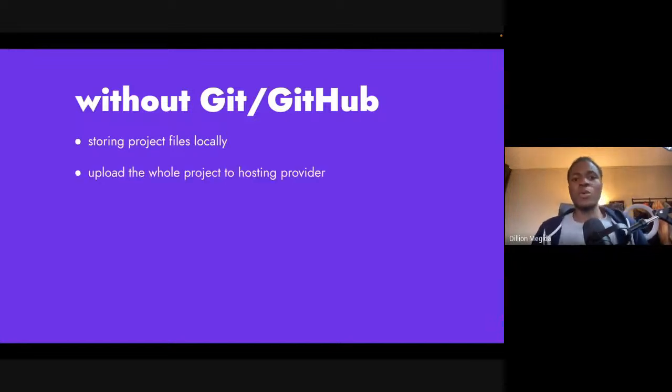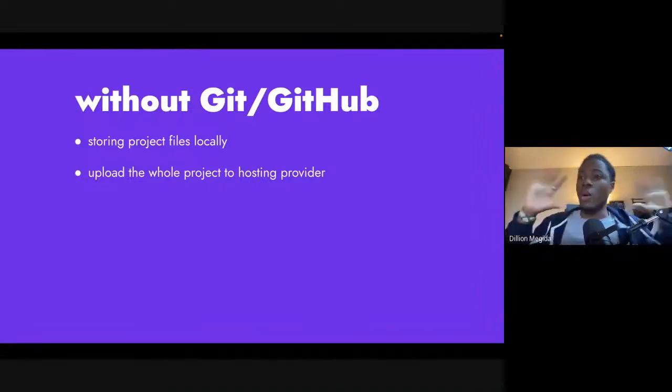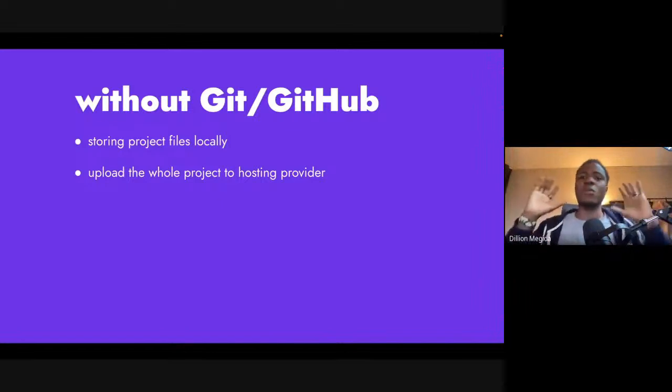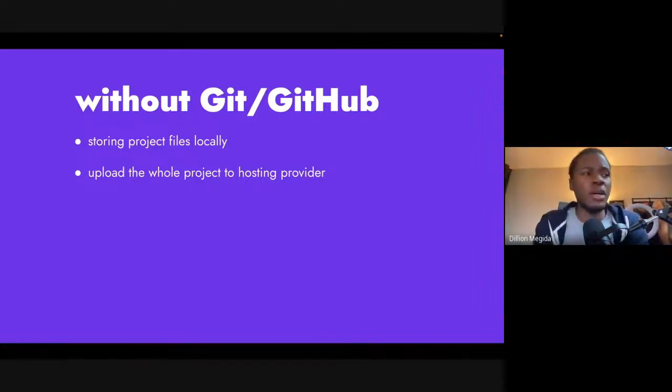Without Git and GitHub, you would also have to upload the whole project to a hosting provider. Like I said, you have to upload the project to Google Drive, Dropbox. If you're using WordPress or any of these CMSs, you have to upload the whole project. When you make a change, you have to upload the whole project. I remember, I think during my time of internship, when I was working on this project and I wasn't using Git or GitHub at the time, I would always have to upload that whole project. Even when I make a simple change, I have to upload everything.